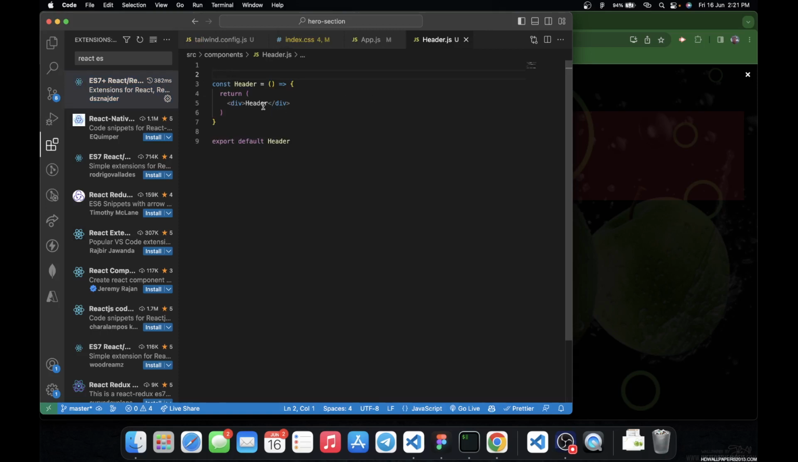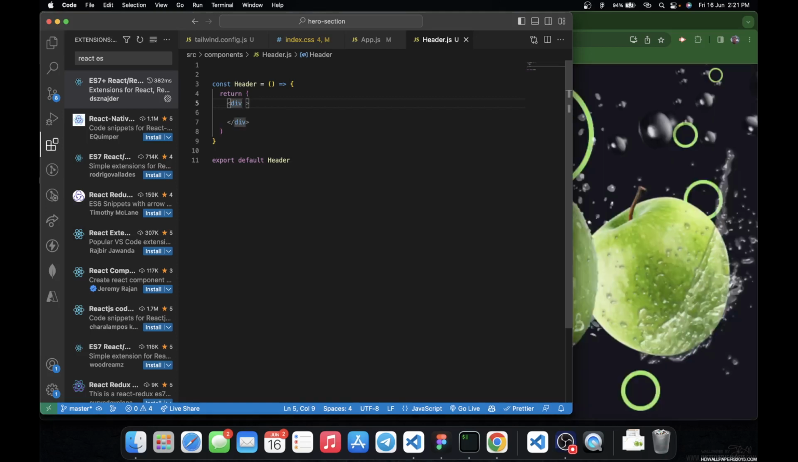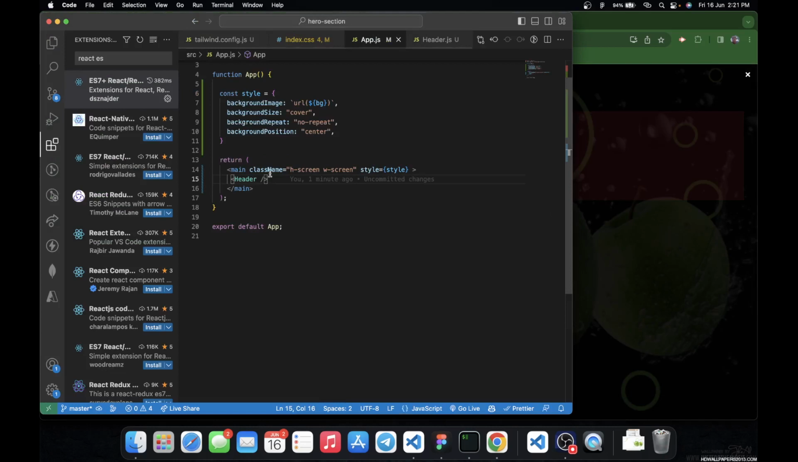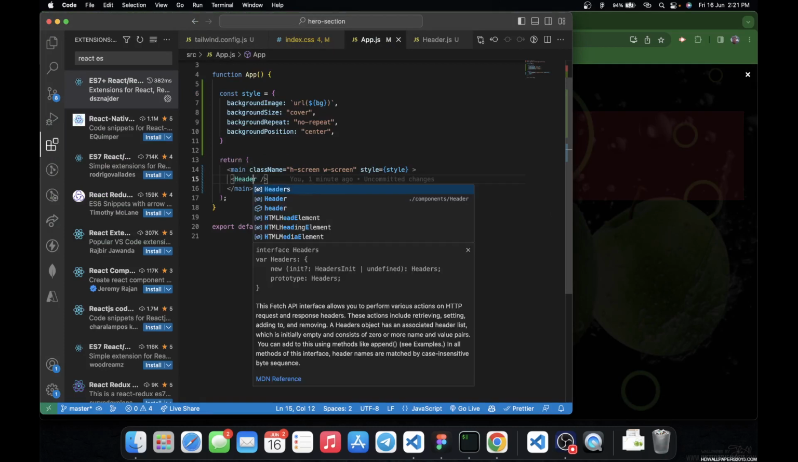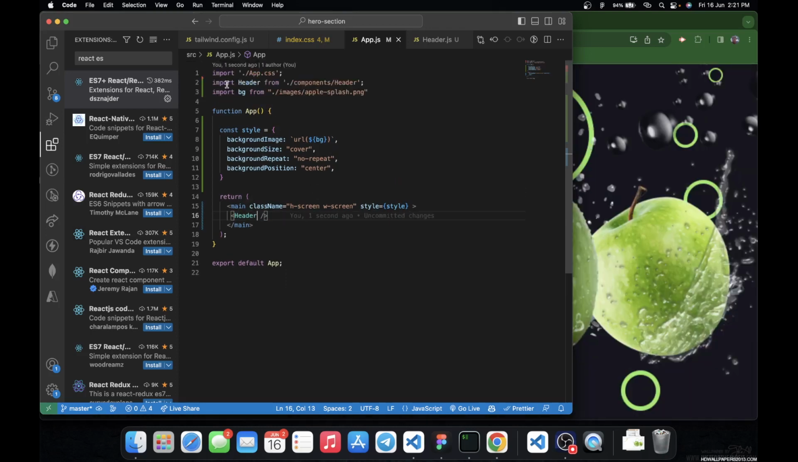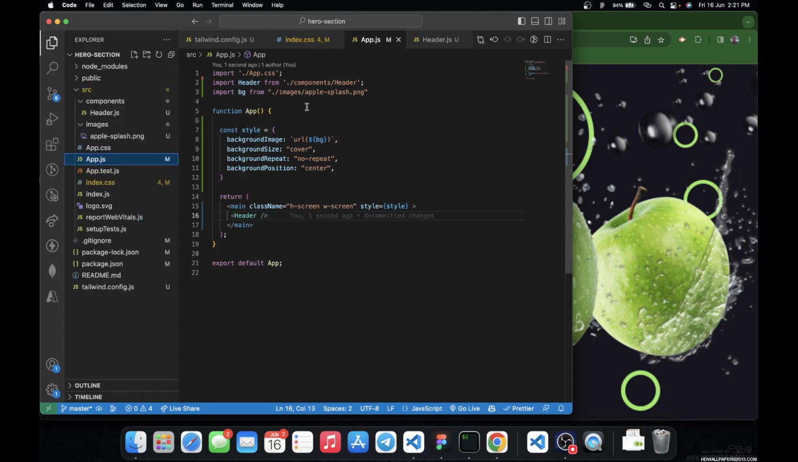Okay, so for the header, let's start styling the header. Now we're getting an error here. That's because we haven't imported it. We haven't imported the header. So I'm going to import the header right now. As you see here, we have import header from component and then header. So we have defined where the header is, and then we have it imported.